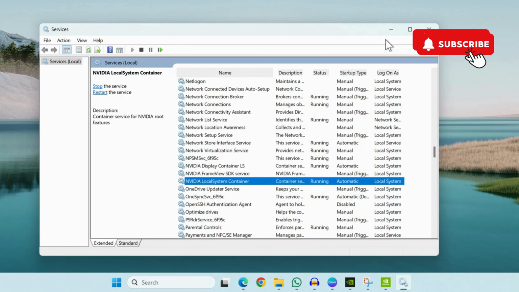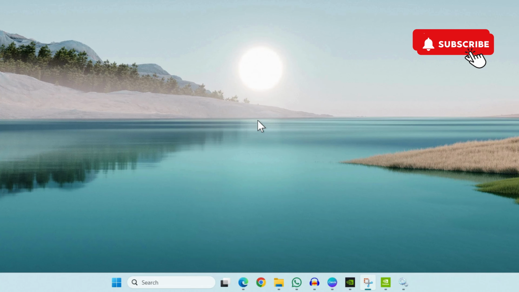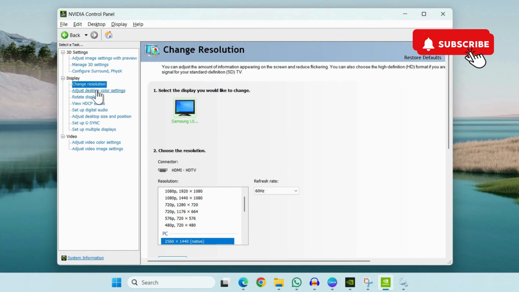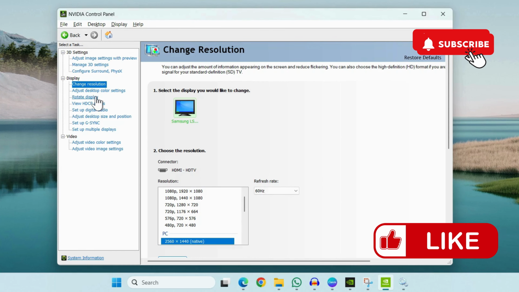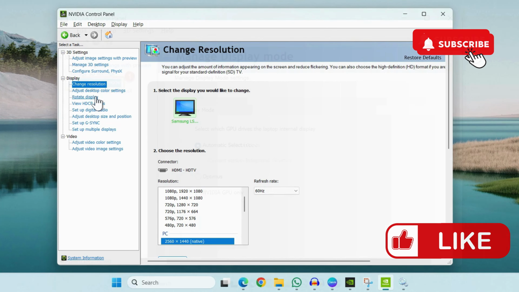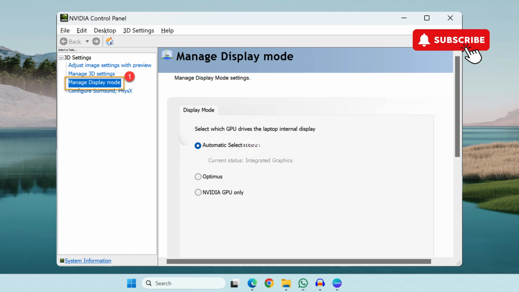Once you have done this, simply restart your PC and you should see the display section in the NVIDIA Control Panel. However, if you still experience problems, you need to go to the 3D settings section. Now here click on manage display mode and then select NVIDIA GPU only. Then hit apply and your issue should be resolved.